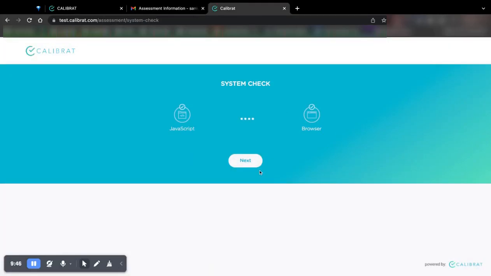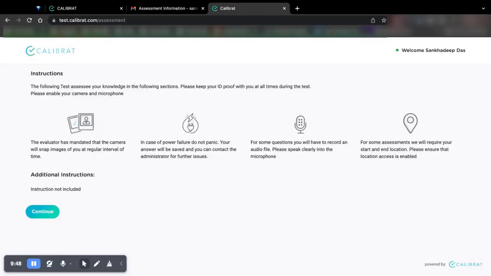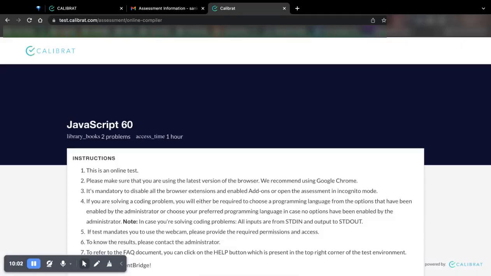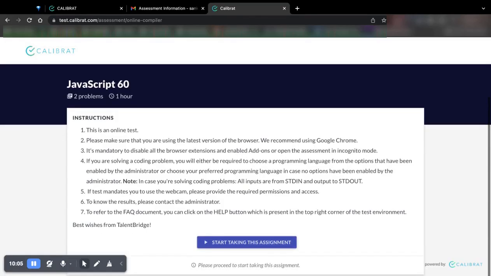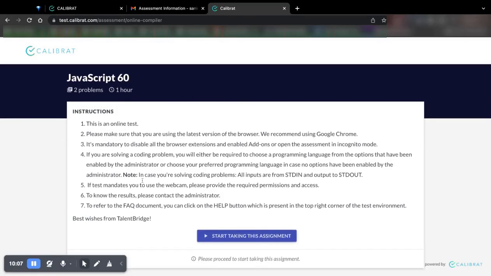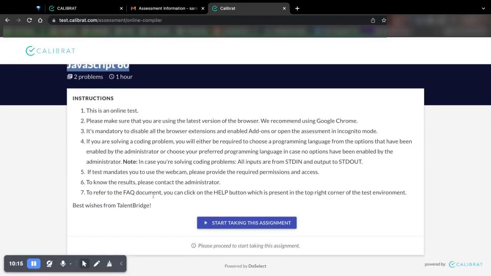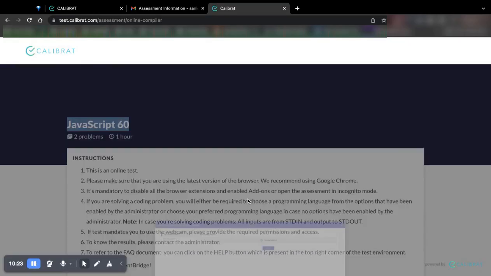A basic system check will be performed. Clicked on next. It shows you the instructions page for the assessment. Now, when we click on continue, the assessment screen starts loading. Here it is. Here we can see as a candidate the assessment name, how many problems there are, and the duration of this assessment. If we are okay with the instructions, we can click on start taking assessment, and then we can proceed.